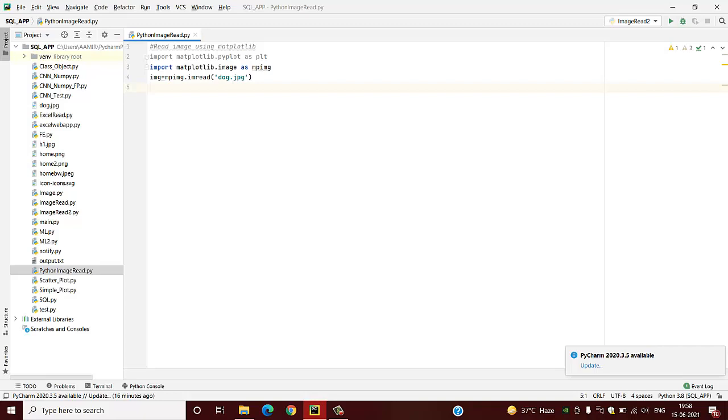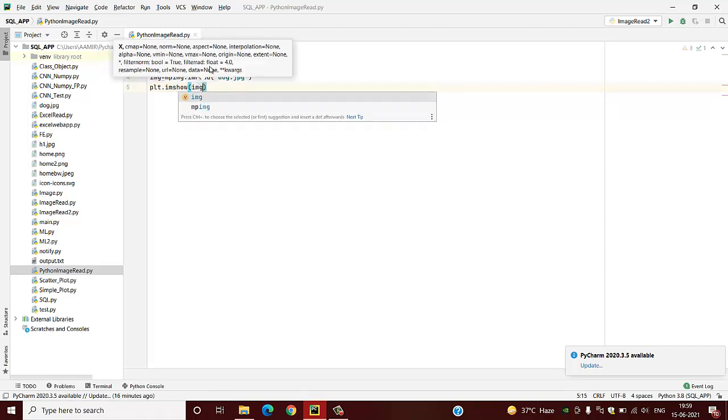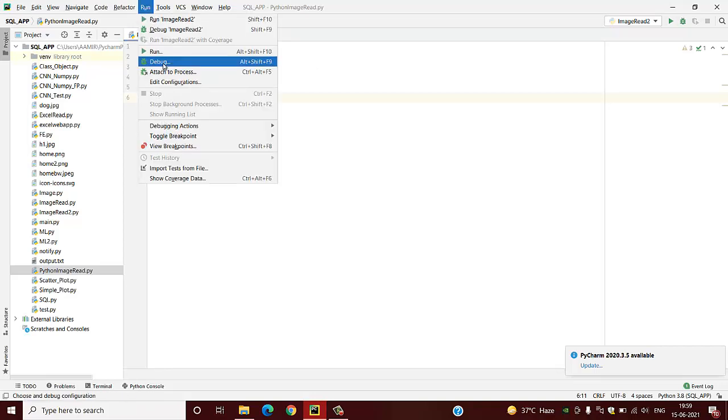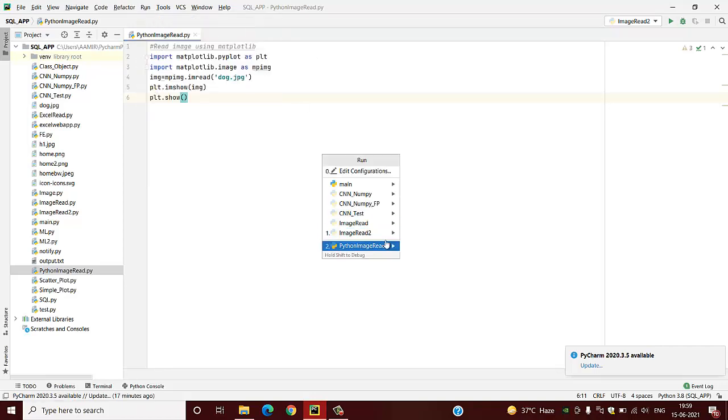Now for displaying purposes, we will use the plt.imshow and plt.show functions. What do we want to show? We want to show the image which we saved in img. Now our code is completed. Let's see what happens. Now we are going to run this code and see.